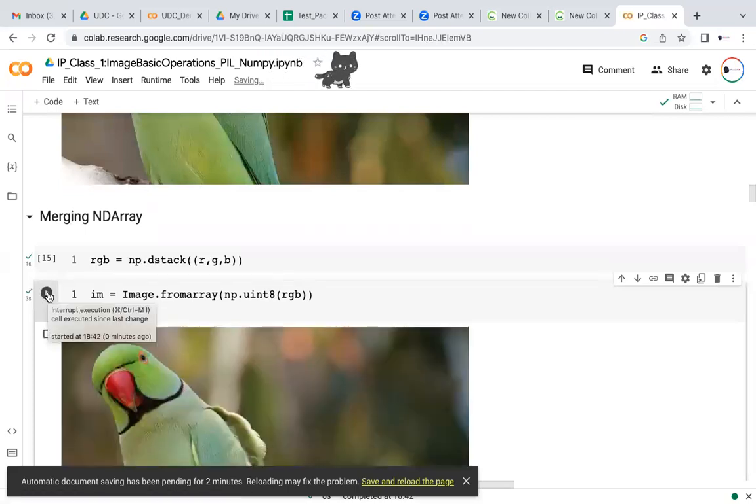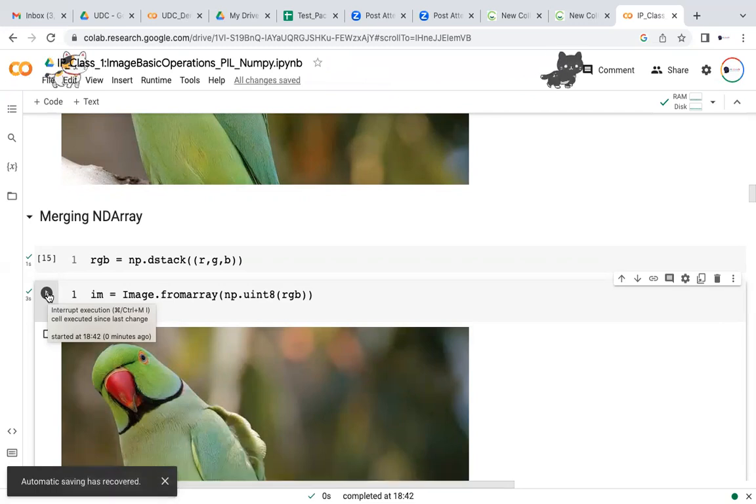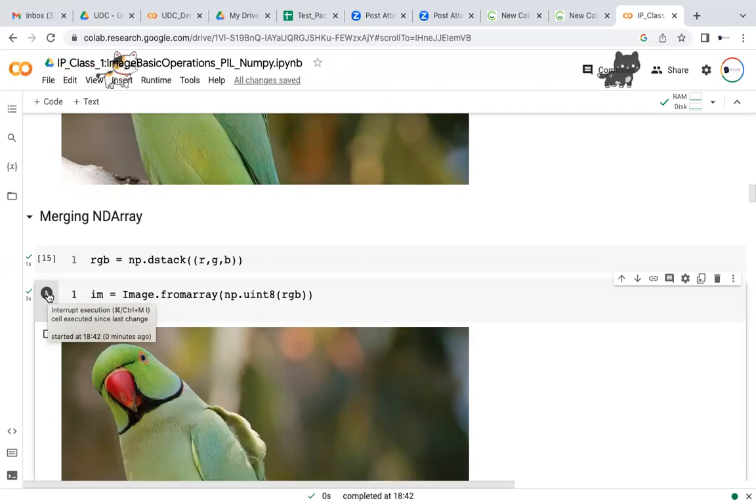So to segregate, I have used the splitting, the slicing of the array. So colon comma 0, 1, 2, 3, and while merging I used the NumPy array function called dstack. So stacking together. Any question?